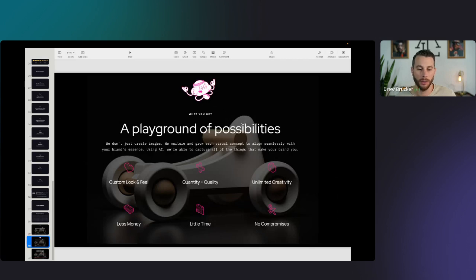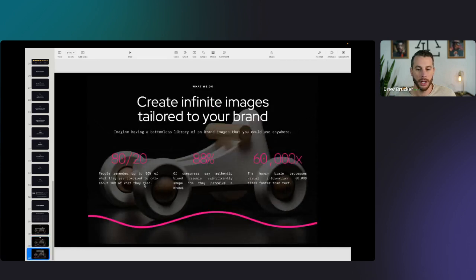Like, we give all of these things back to the client in terms of giving them high quality at scale, with all of these sacrifices given back to them. And then, again, just talking a little bit to the bigger idea that we're creating infinite images tailored to the brand.